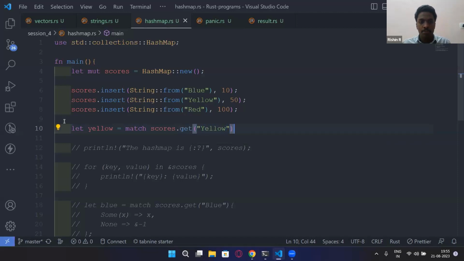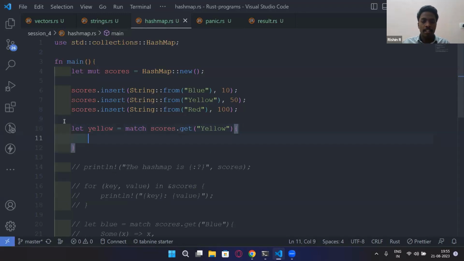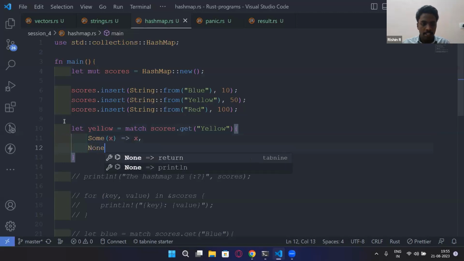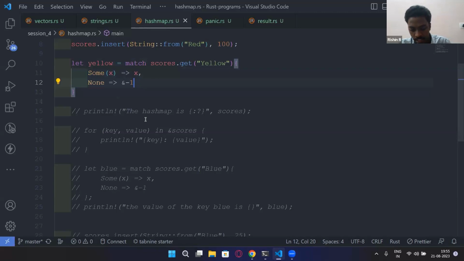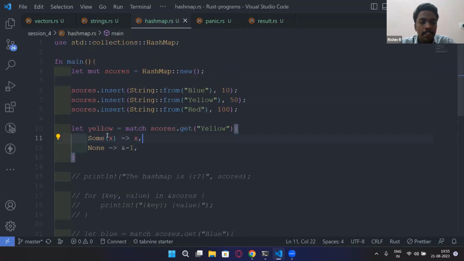So what I'm doing is I'm using the match on scores dot get with the particular yellow value, and if Some(x) existed, then I need to return my x. What if None? If it is a None, then I can return a negative 1. Now both of these things are integers. We need to make sure that the data type that you return in both the cases is the same.